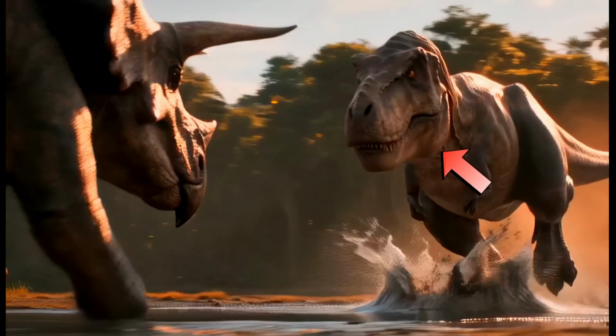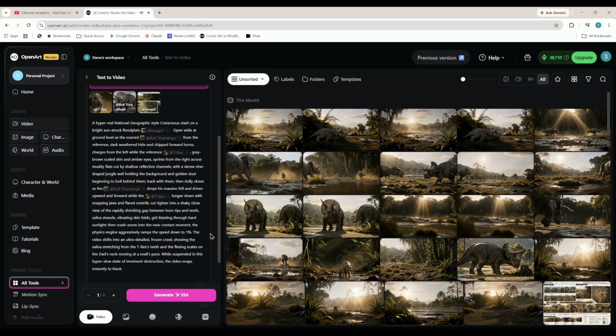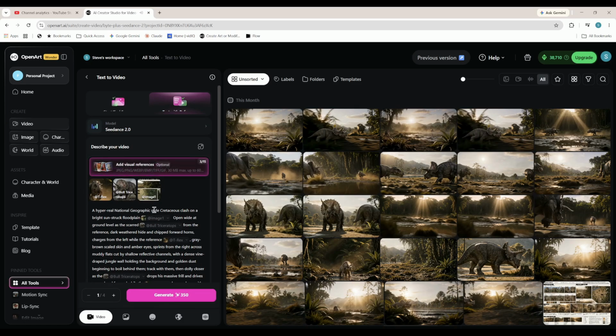And a result of that mistake is that the T-Rex does not match our character T-Rex. We also have an issue with the scar on the frill of the Triceratops. So I'm going to go ahead and fix this prompt and add in only the references we need. So we need 2 character references and the environment. All right, with that change, let's try this again.